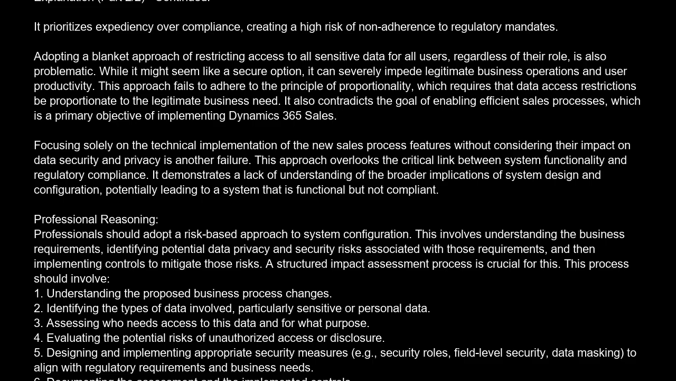Professional reasoning. Professionals should adopt a risk-based approach to system configuration. This involves understanding the business requirements, identifying potential data privacy and security risks associated with those requirements, and then implementing controls to mitigate those risks. A structured impact assessment process is crucial for this. This process should involve: 1. Understanding the proposed business process changes.